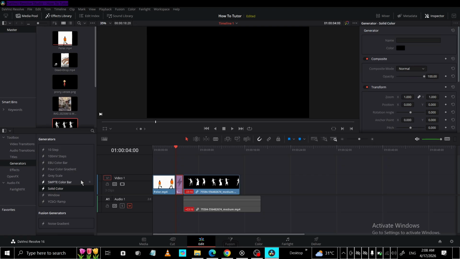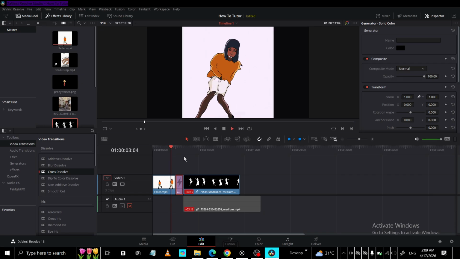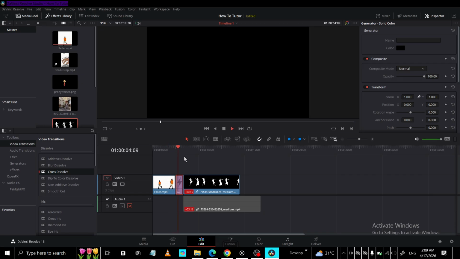And there you have it. Your video now transitions smoothly to white, offering a polished and professional look. This technique is perfect for ending scenes, creating dramatic pauses, or just adding a touch of flair to your project. With DaVinci Resolve, you have the power to create stunning visual effects like this with ease and precision.